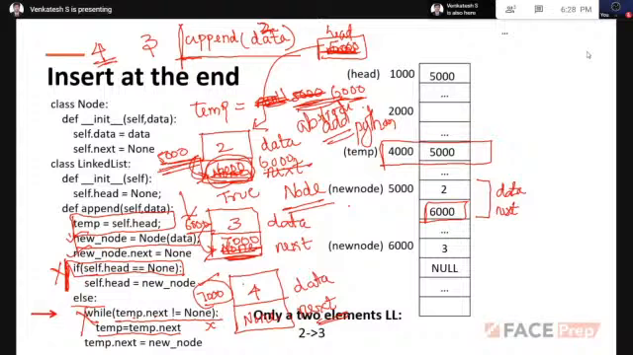So now let us go and see the implementation part. I'll show you. It is quite simple, people. The same algorithm, whatever we have used here, I'll implement in Python and I'll show you. So let me go to the editor.